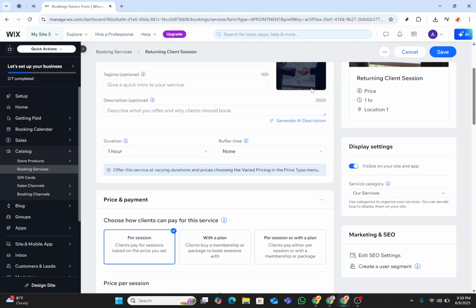And there you have it. You've successfully set up an appointment on your Wix site, ready for your clients to book. This not only helps streamline your booking process, but also enhances the overall user experience on your website.